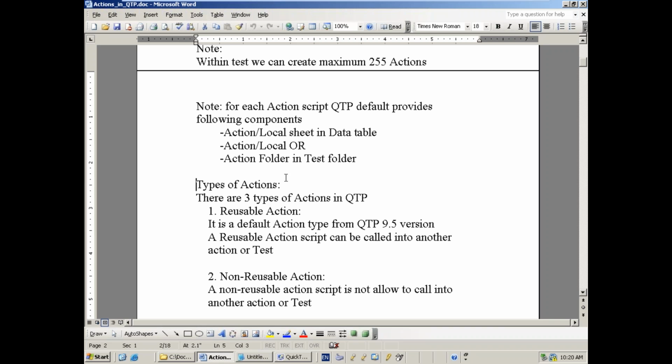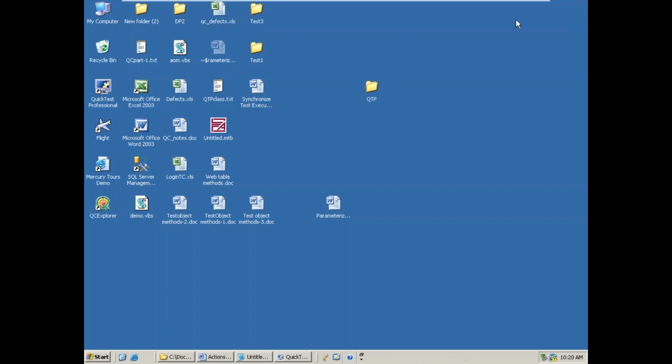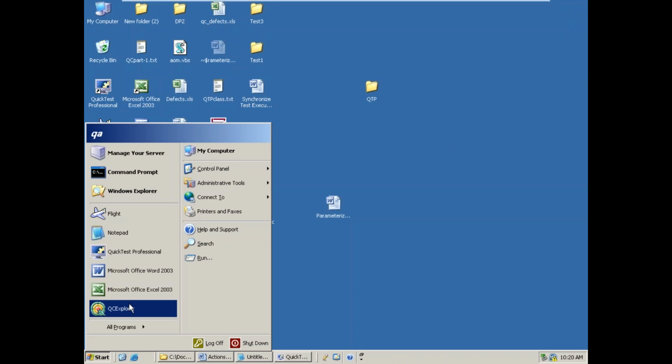Then the types of actions. In QTP, we have three types of actions. One is reusable action, the second one is non-reusable action, and the third one is external action. Those are the three types of actions we have in QTP. So, reusable action, non-reusable action, and external action.